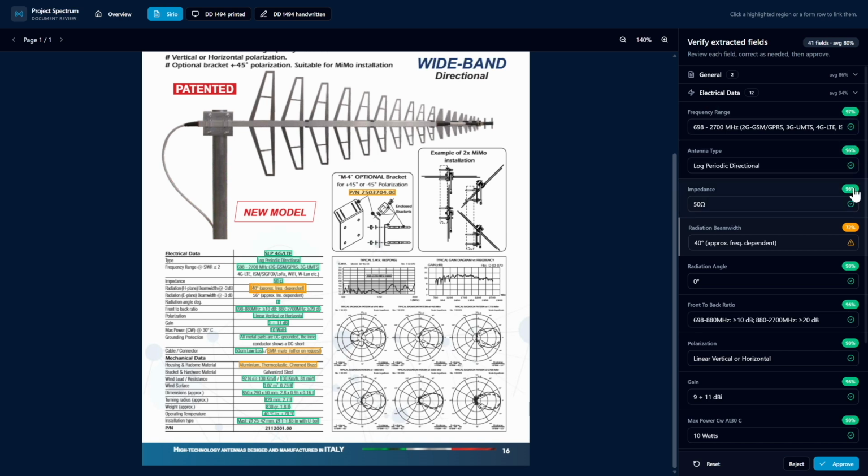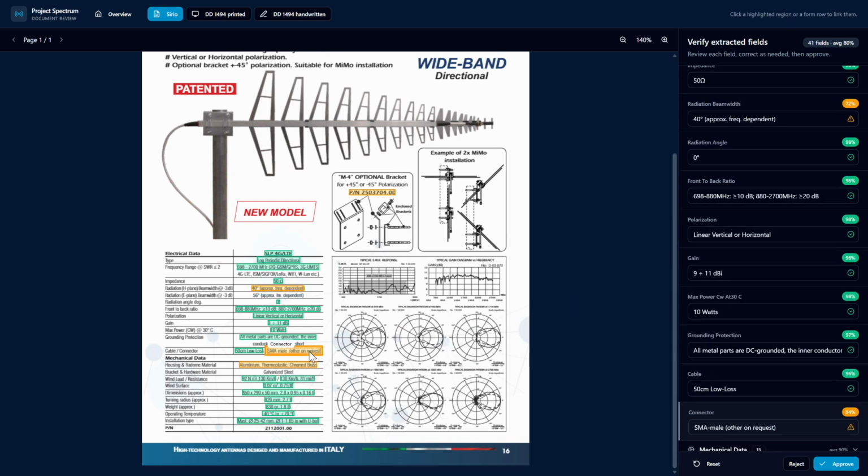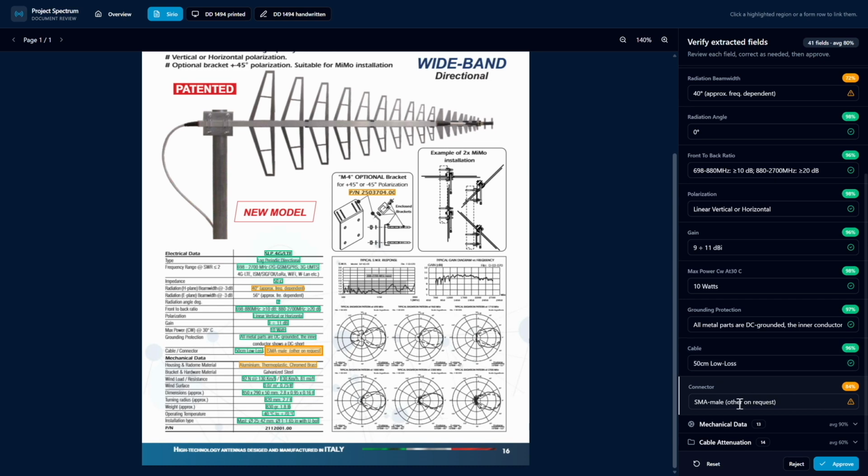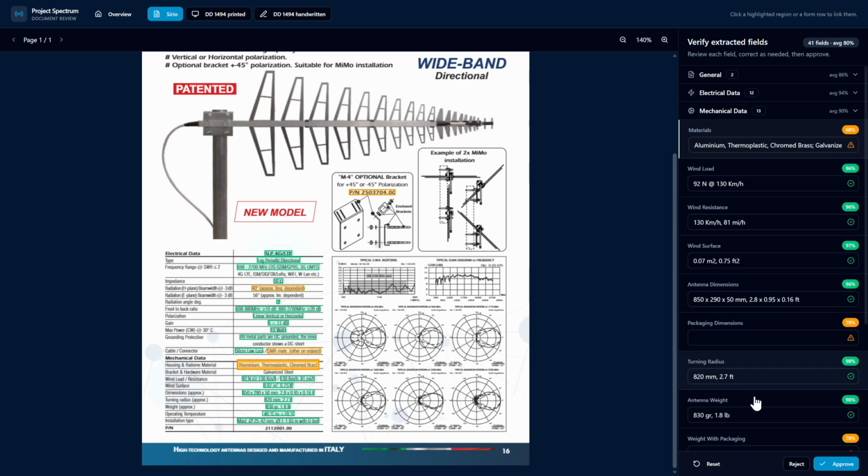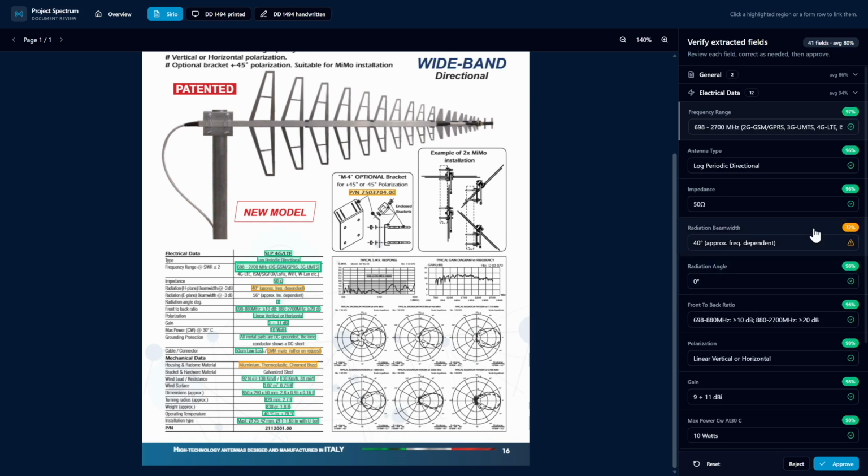A few are yellow or red, allowing the reviewer to focus only on information that requires attention instead of reviewing every value manually. When I select any field, AppBase highlights its exact location in the original document, allowing the reviewer to verify or correct the value in seconds. This human-in-the-loop model combines AI speed with analyst oversight, ensuring trusted data before it enters the Spectrum authorization process.